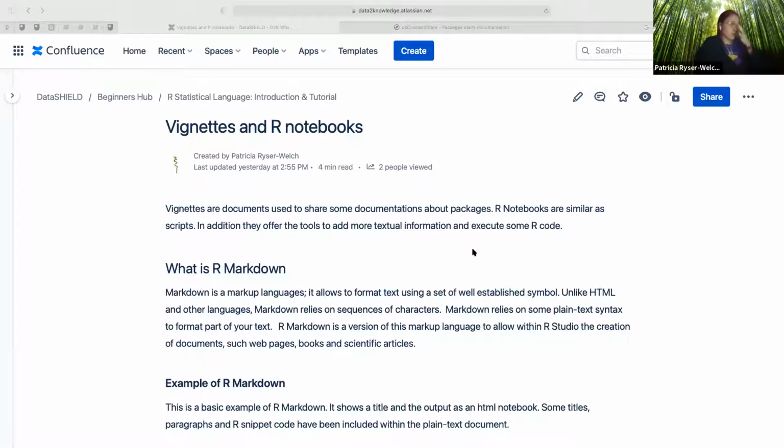to our statistical language, a whole page dedicated to vignettes and R notebooks, so that you can go back later on and read them after watching this video. So vignettes are documents that we use to document our packages, to show examples of code and what the packages do. But R notebooks are quite useful to create nice reports you may want to share with others in HTML format or any other format you wish.